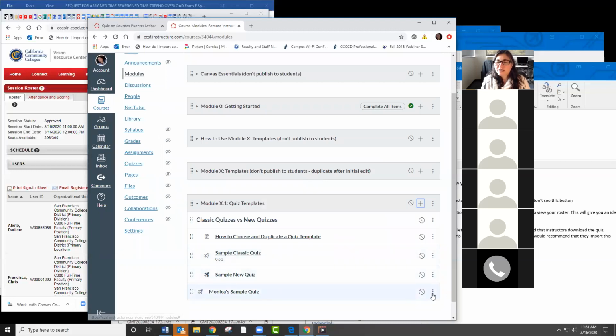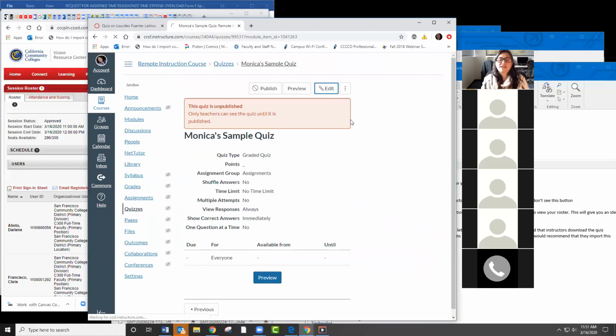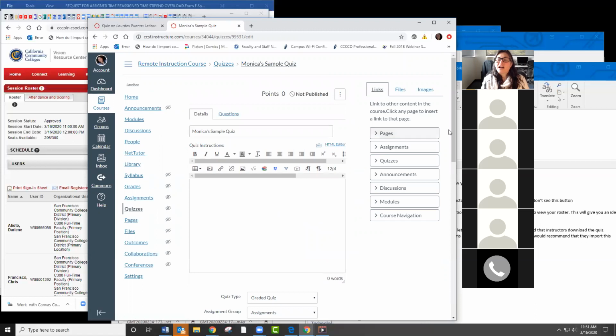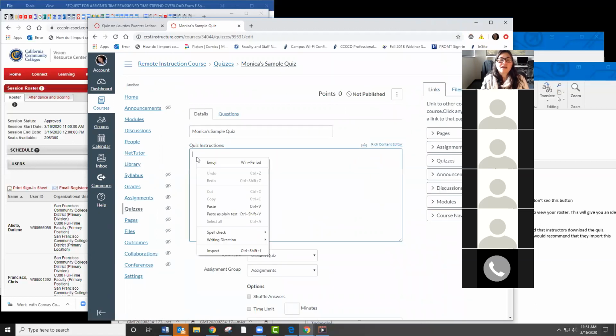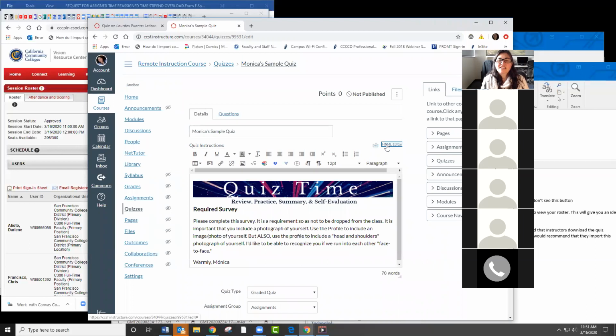All right. So here I'm going to go ahead and tab it over just for aesthetics. I'm going to click on that quiz. I'm going to go to edit. Now I copied over HTML code. So I'm going to click on the HTML code and paste that. That looks like garbled stuff, right? I'm going to hit rich content editor. So now it has my information there.